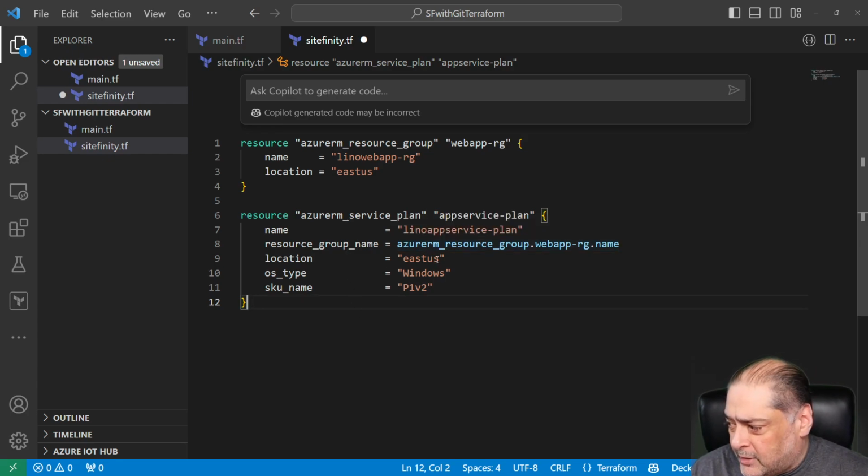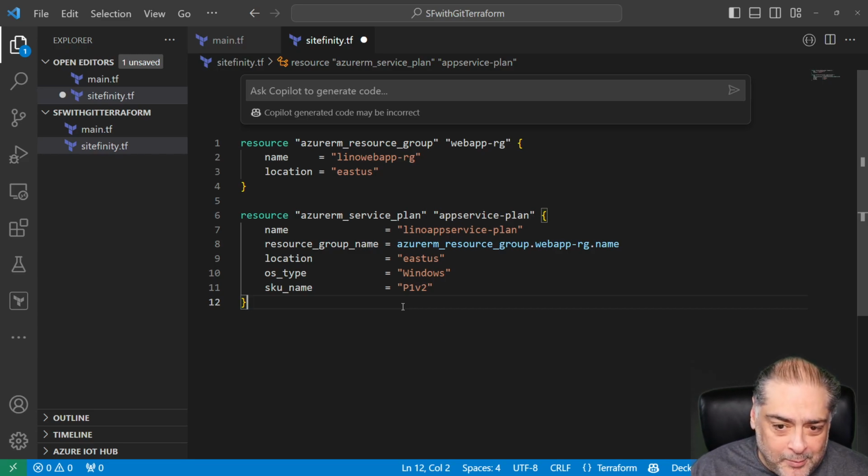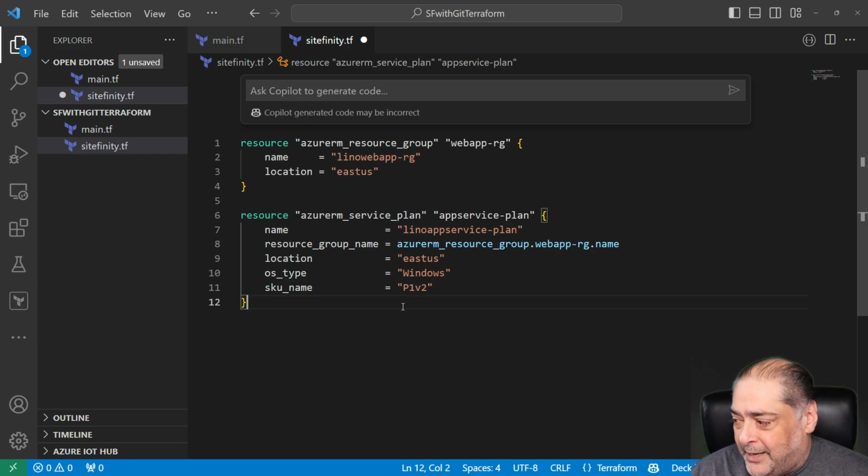We'll still put it in the location for the East US. The type could be Linux, could be Windows. In my case, of course, for Sitefinity, it has to be a Windows machine. And the SKU name, you have tons of stuff: free, basic, P1v1, P1v3, P2v2. It all depends on how much you want to spend. P1v2 usually is great to start with, whether you're in development or in testing.